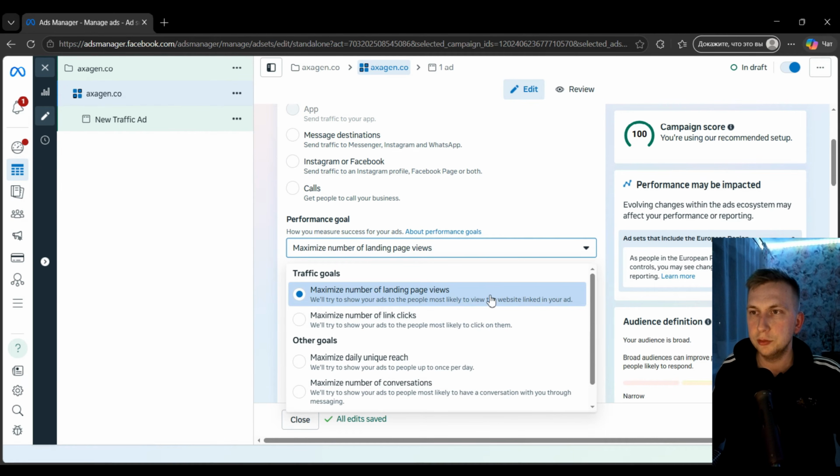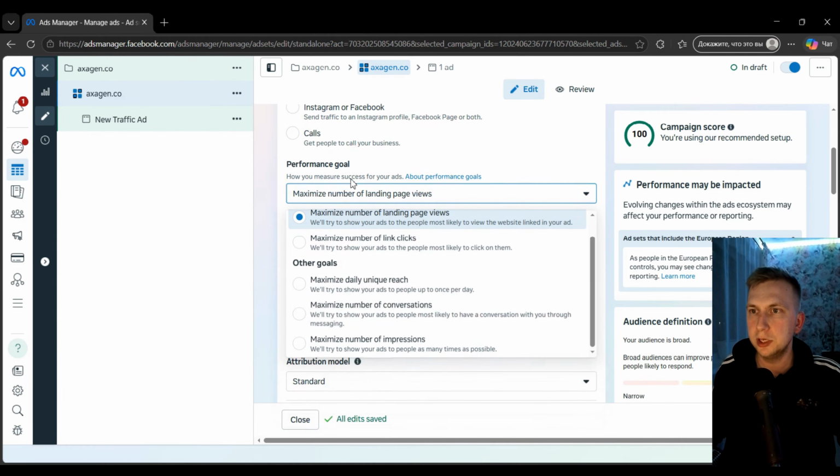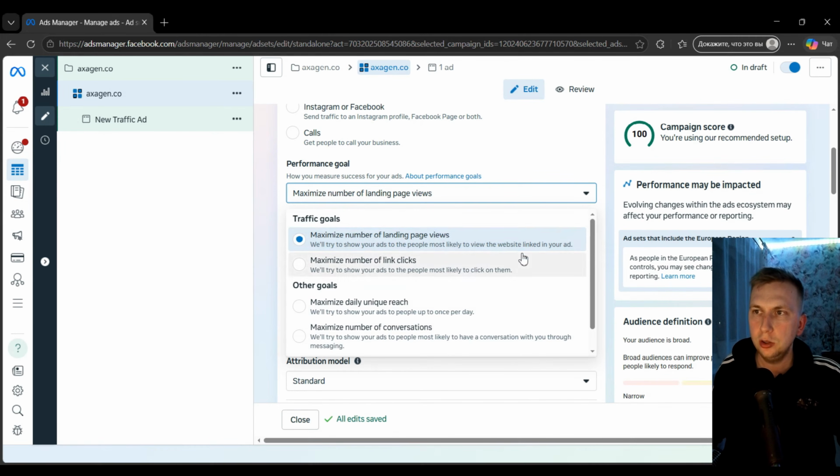Maximize number of landing page views. You might think it is very similar, but sometimes people just misclick and then that probably is gonna count as a number of link clicks, but with maximize number of landing page views, it's not gonna count. And you have here also other goals like maximize daily unique reaches, maximize number of conversations, maximize number of impressions. All these performance goals have different pricings. For example, link clicks are probably the cheapest because people just might click on your link, but they don't have to scroll there anything, they don't have to do anything there. So Facebook is gonna charge you based on your performance goal.